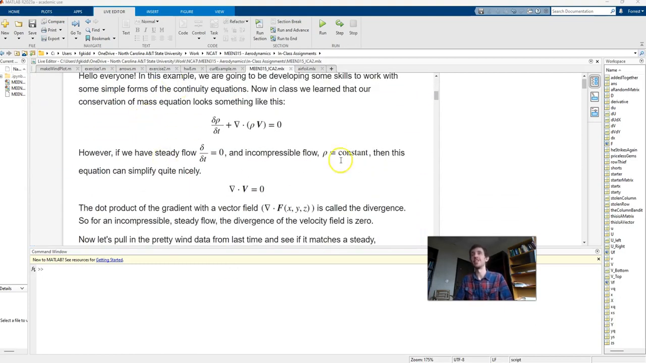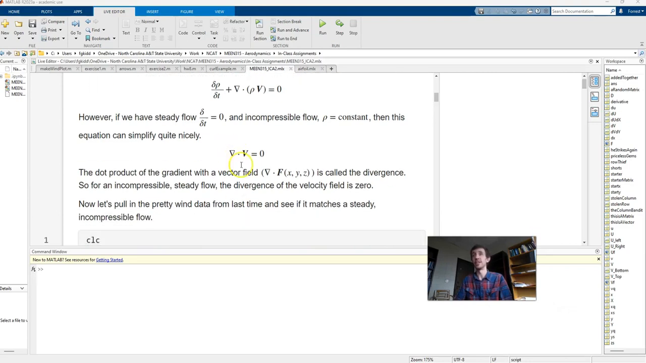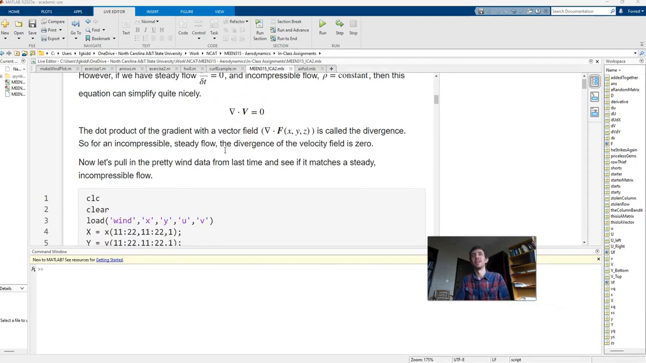So first off, we had our continuity equation. We've had it for a little while now. And we know that we can simplify this because if we have a steady flow where all of our derivatives with respect to time are zero, and an incompressible flow where density is constant, then it turns into this, which is simply saying the divergence of our velocity field is zero. The gradient dotted with a vector field is the divergence. And so if this is equal to zero, that means we have a steady incompressible flow. Nice, that works. At the very least, we have an incompressible flow.